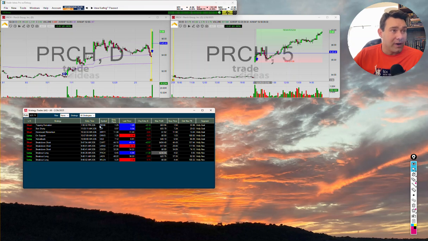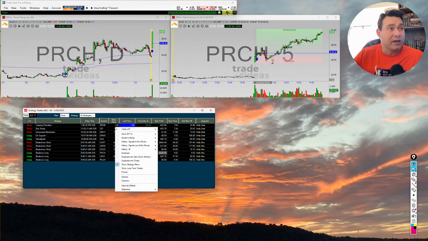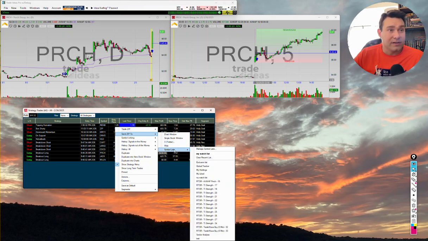I want to go over some other right-click features within Holly itself here. If we right-click here, we can see that we can send this to a chart, specifically a single stock window. We could send it to X or Twitter. We could send the symbol to the web. We could send it to a personal symbols list as well.